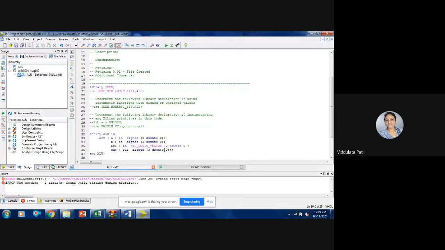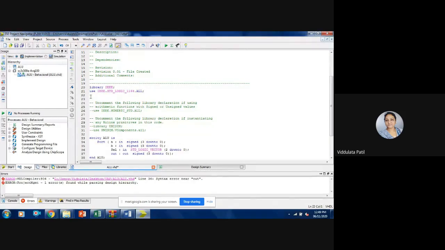Now as we are going to perform different numeric operations, with this library package, that is IEEE.std_logic_1164, we need one more package, that is numeric_std. So that also we are going to add. So this is IEEE.numeric_std.